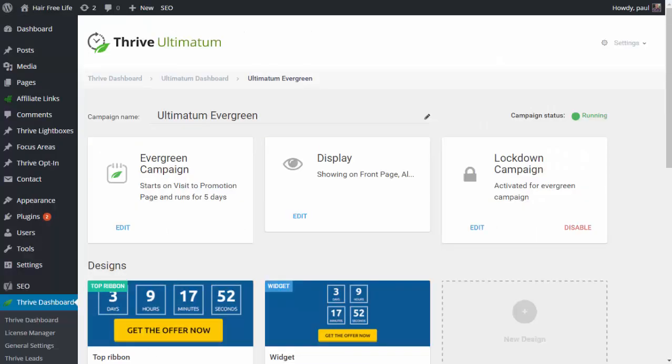One of the great things about the lockdown campaign is it's absolutely bulletproof. It doesn't matter if the user changes their browser, their IP address, or their device. If they click that link in the email, the countdown will be accurate to where they are in the campaign. It can't be cheated.